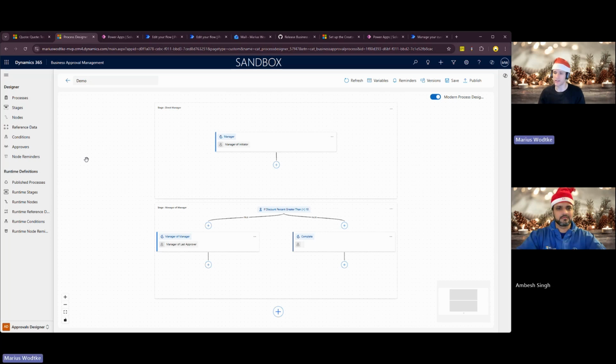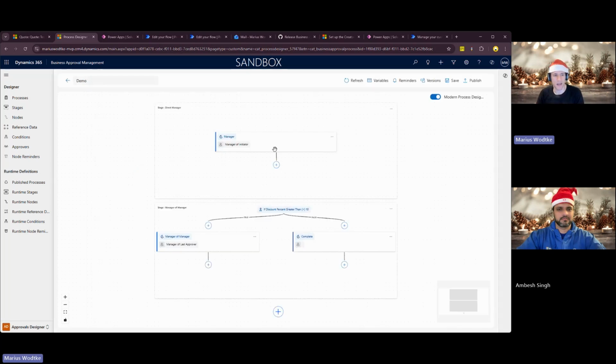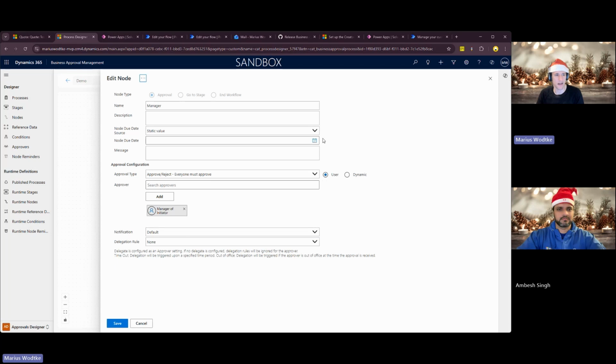In this, we see it looks a little bit like a flow already, although not, right? Because we have these stages that are executed one after another. And these stages have nodes, and these nodes can be of type approval or go to stage. So maybe you want to skip a stage if certain conditions are fulfilled, so that could be a thing, or end workflow. This is the final outcome essentially. And one of these approval nodes I have here, I've just called manager.